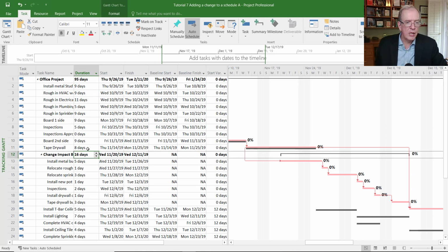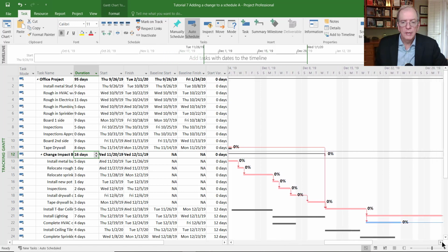So you know what? This change took 16 days, but it's only impacting the project by 12 days. So part of that is that 4 days of this really had float. And part of that is where it overlapped, where you could see it overlapped on this part of the screen here, where it overlapped the taped drywall by 4 working days. So you can see that for a period of time, it had float before it actually impacted the project. And then it started to push out the other activities.